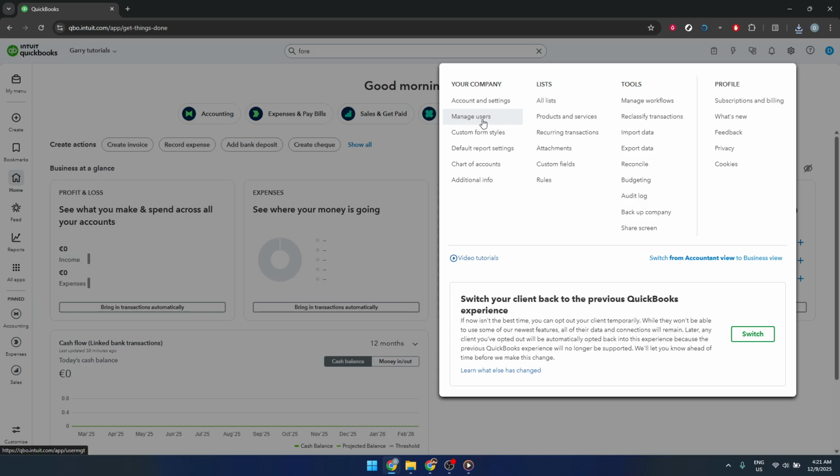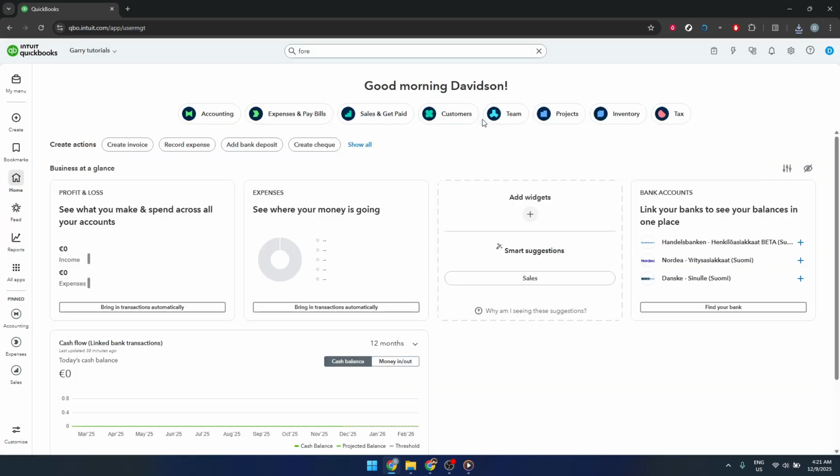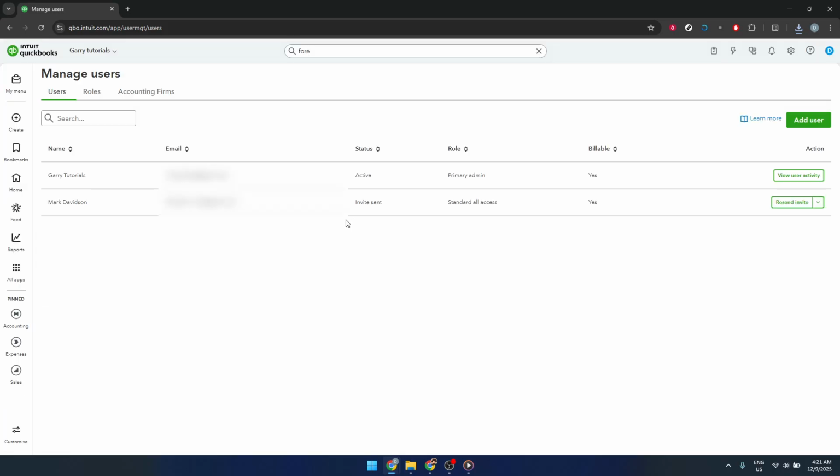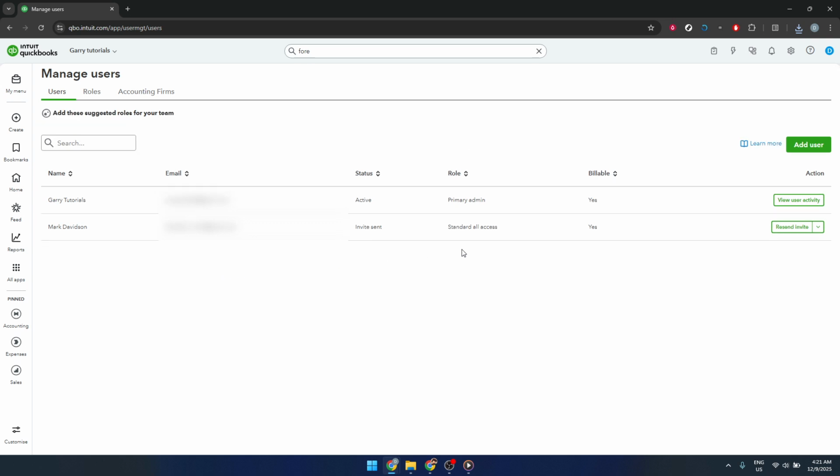In the menu that appears, find the section labeled Your Company. Under that section, click on Manage Users. This will take you to a page where you can see everyone who currently has access to your QuickBooks company, along with their roles and statuses. It's a good idea to quickly review this list from time to time to make sure only the right people have access. Next, scan the list to find the specific user you want to delete.